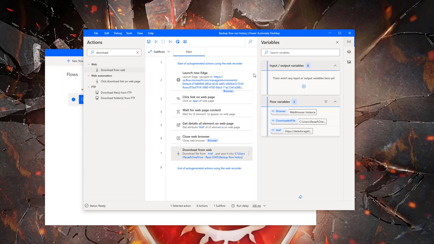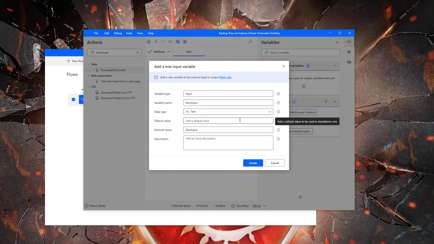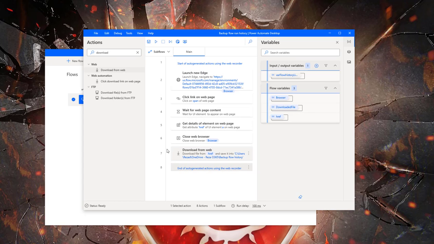Now I can also define input and output variables here as part of this flow. So I have the option here for variables. Let me go ahead and add a very simple input variable. I'm calling it my var flow history links. So I just need to give the history page URL. The data type will be text. Give it a description and click create. Now let's say I would like to go ahead and associate this link when I'm launching my flow.